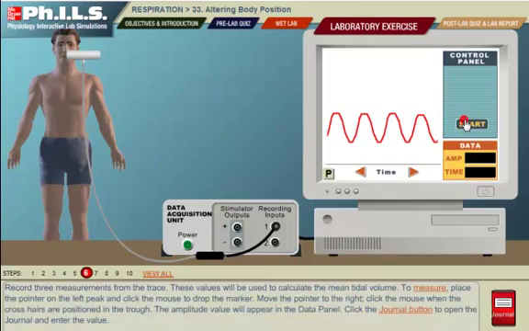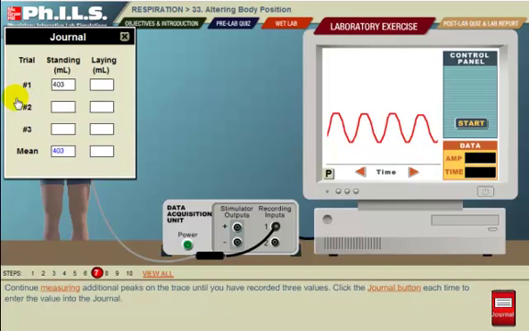So now we're going to stop it, and the next thing it tells you is to measure and calculate the average tidal volume. To calculate it, I'm going to point here, click, point here, click, point here, click, and point here, click, and then I'm going to click on here, and I recorded this already here. The average amount of air that was inhaled and exhaled was 403 ml per exhalation and inhalation.